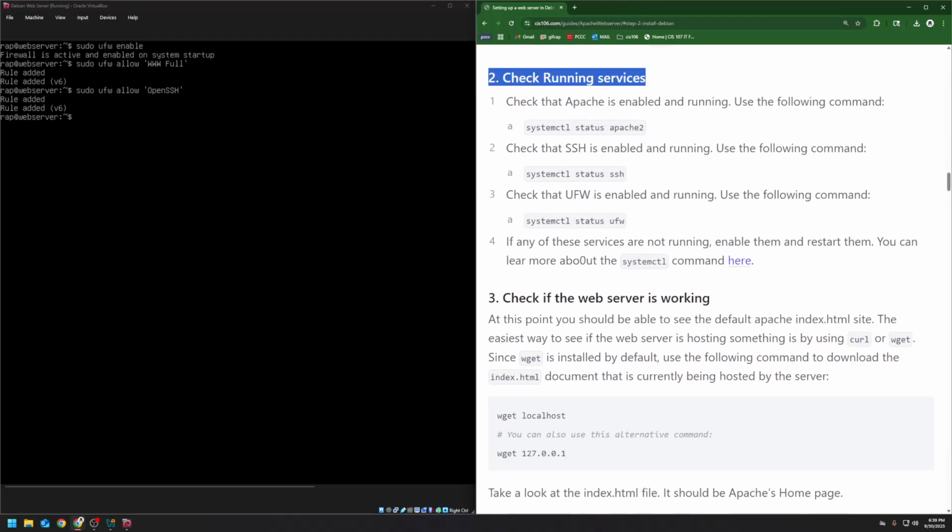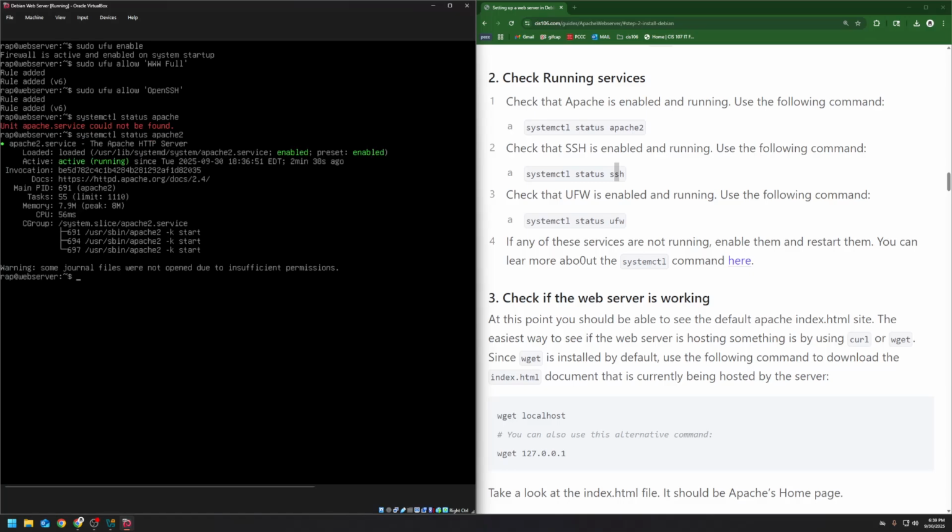Now let's check if the services that we need are running. We're going to need Apache2 for our web server and SSH to remote into the server. So let's take a look at this. The command that we use for this is systemctl. And the option of systemctl is status. And as you guessed, it's going to tell us the status of our service. We can see that it's enabled, which means that it's going to start the moment we sign in, and it's also running, which means that it's active.